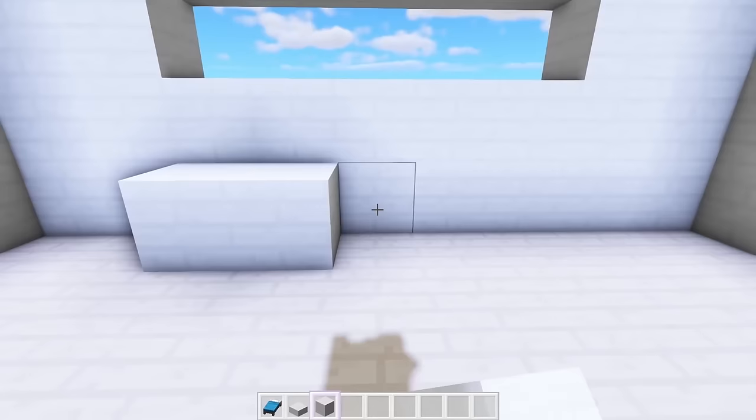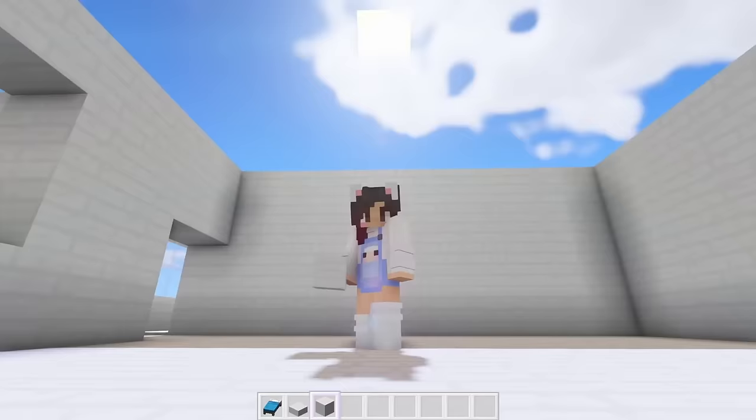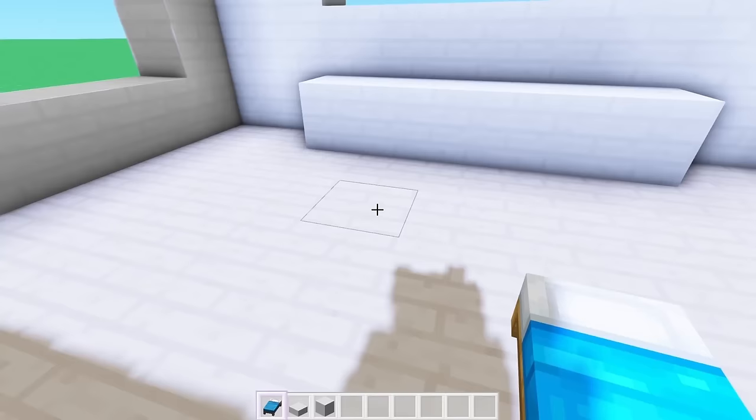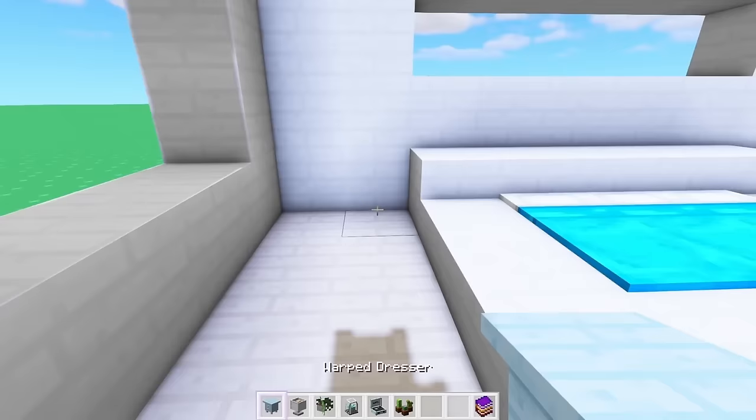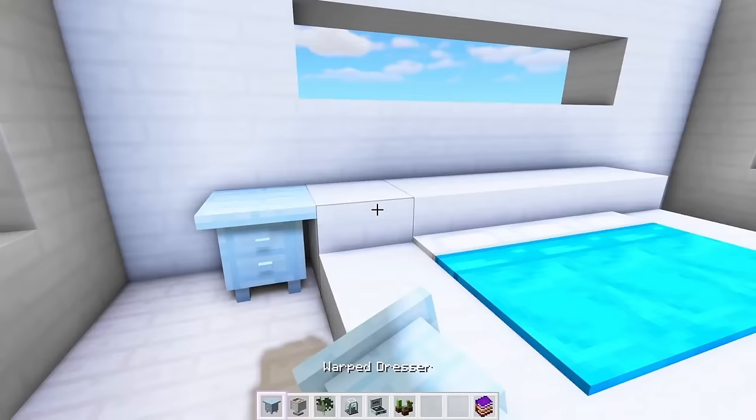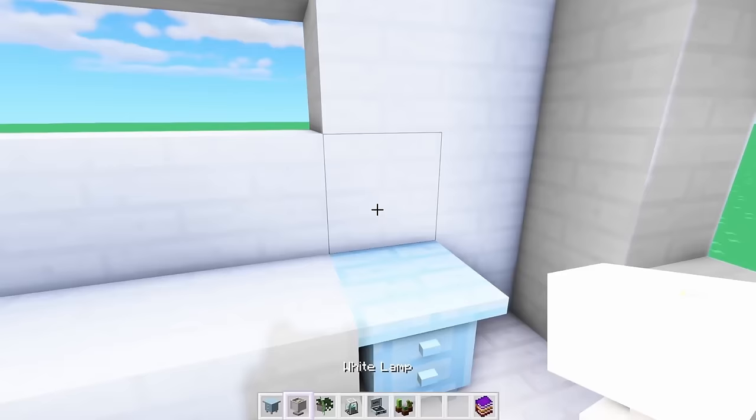Now, because we have a lot of space in here, we can make a king-sized bed. We'll put 3 like this, surrounded by some slabs. And now we have a giant bed. On either side of the bed, we can add some light blue dressers. Obviously, we have to put some lamps on them.